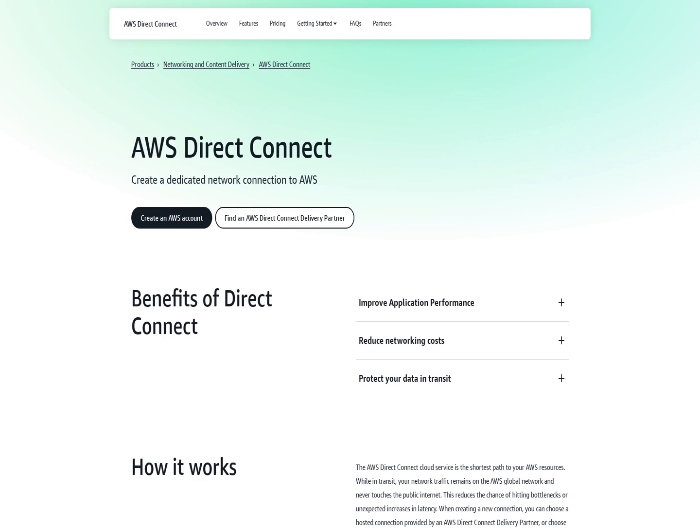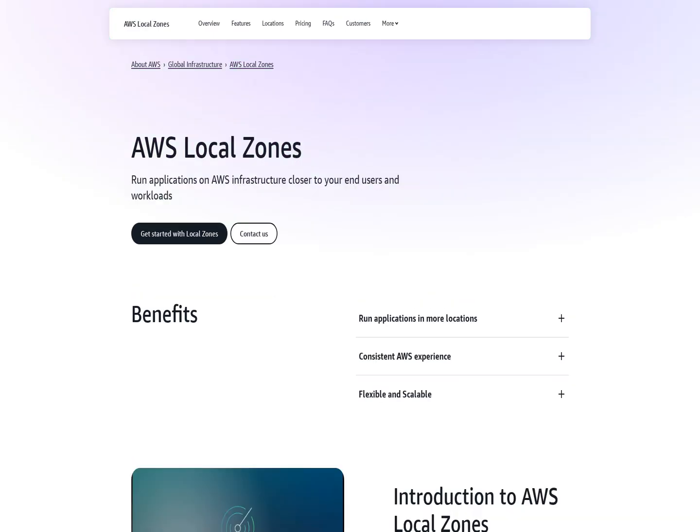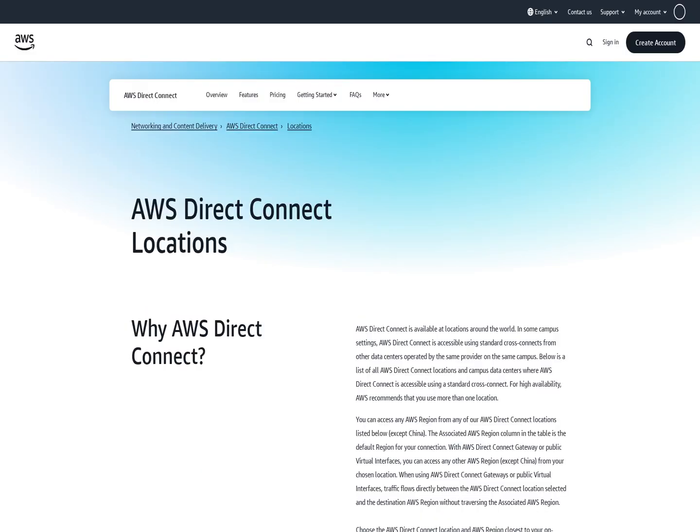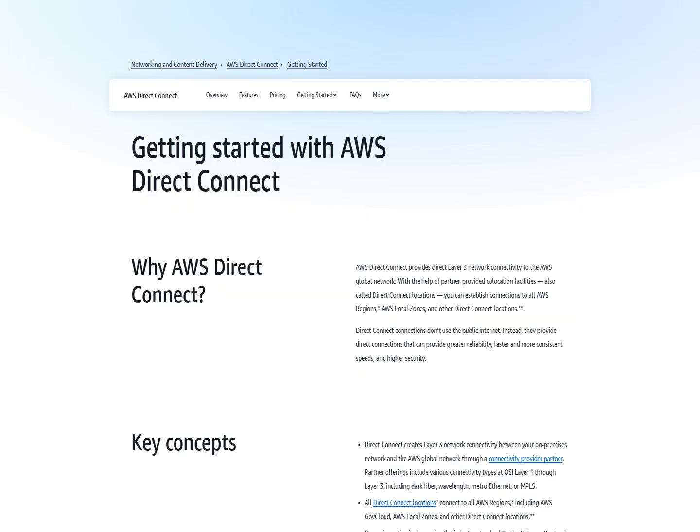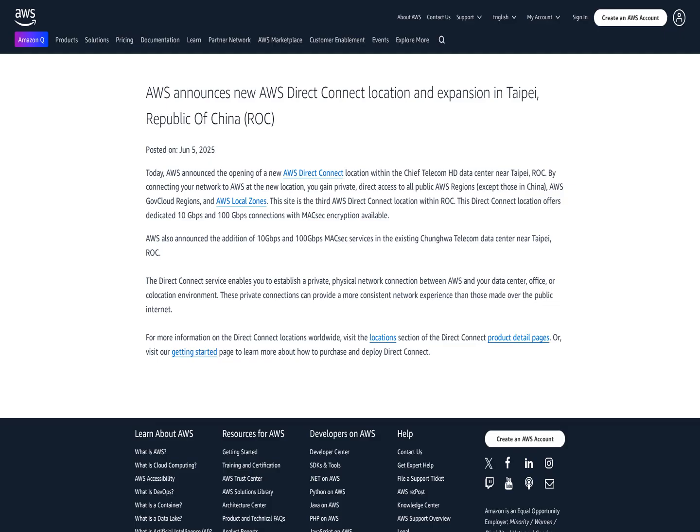AWS has announced the opening of a new AWS Direct Connect location within the Chief Telecom HD data center near Taipei, Republic of China. This site offers dedicated connections with speeds of up to 10 gigabits per second and 100 gigabits per second, as well as MACsec encryption available. By connecting your network to AWS at this new location, you gain private, direct access to all public AWS regions, AWS GovCloud regions, and AWS Local Zones. This is the third AWS Direct Connect location within ROC.